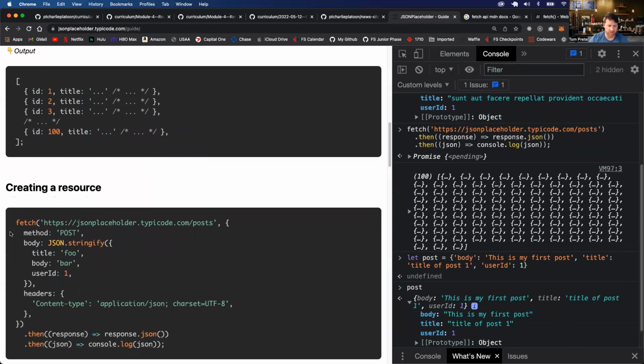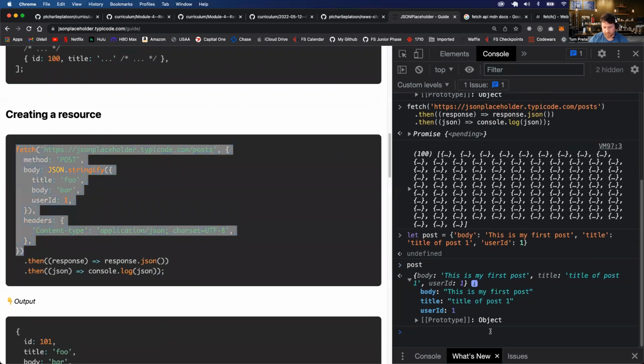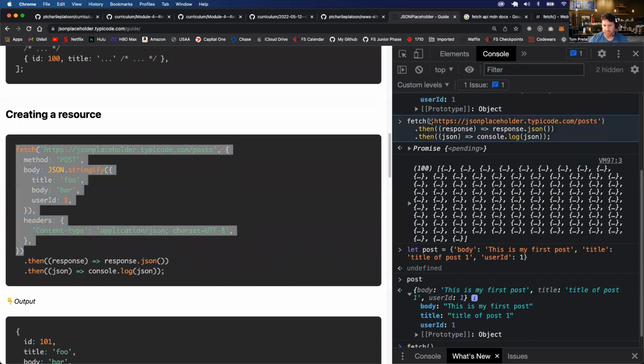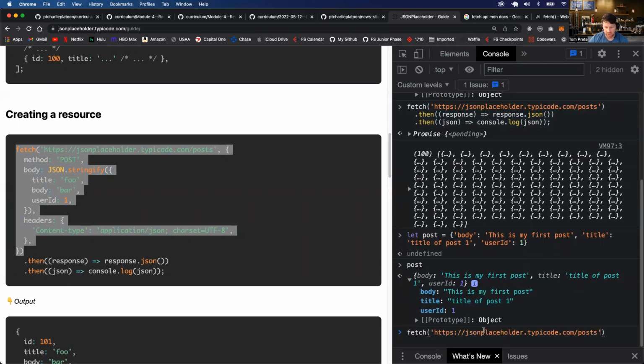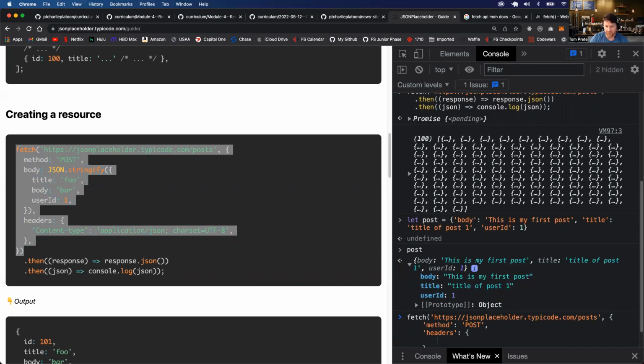Now, if we scroll down here, we can see how we actually make a post request. So I can make a fetch to this API endpoint /posts. And then the second argument I pass in is an object where I can say the method is going to be a post request, followed by some headers. And the headers is going to consist of another object because the headers can have a bunch of stuff in it.